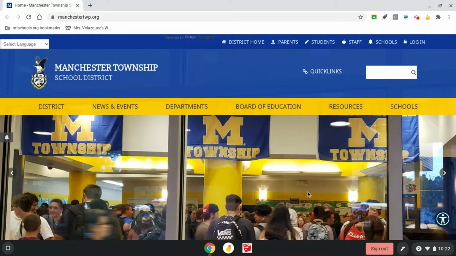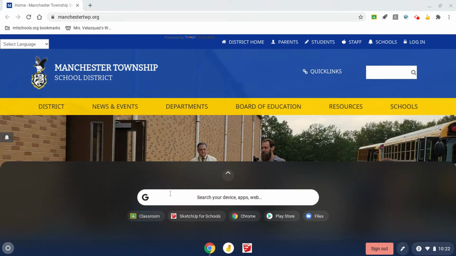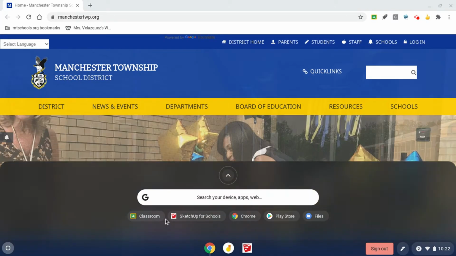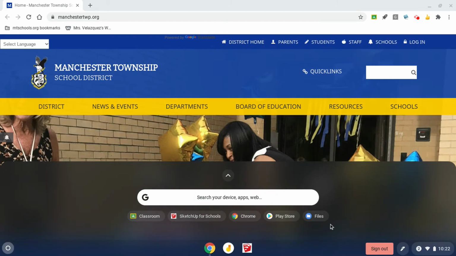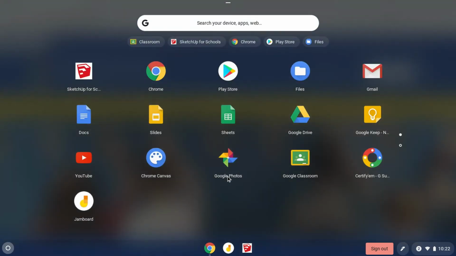So what I'm going to do is I'm going to look to the bottom left. I'm going to see this little circle on the bottom and I'm going to click it. That's our launcher. Then if you notice, I do have a few apps already populated here. But if you do not see the Google Classroom app here, you're going to click this arrow here to bring up all your apps. You'll notice there's a Google Classroom app right here, and you're going to click it.